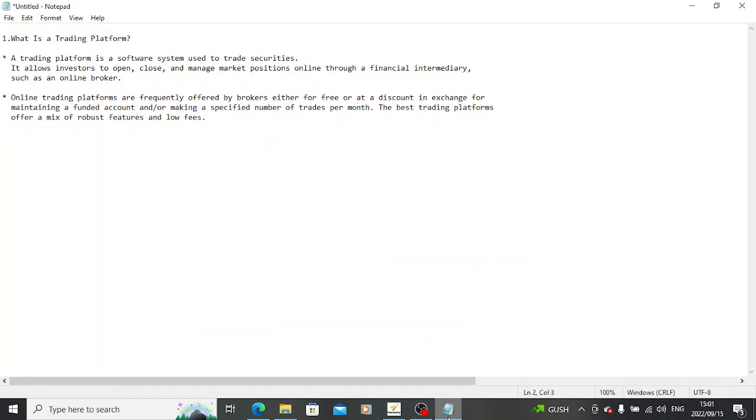So, today we're gonna be discussing what is a trading platform. Okay, so the first point here says a trading platform is a software system used to trade securities. It allows investors to open, close, and manage market positions online through a financial intermediary such as an online broker.